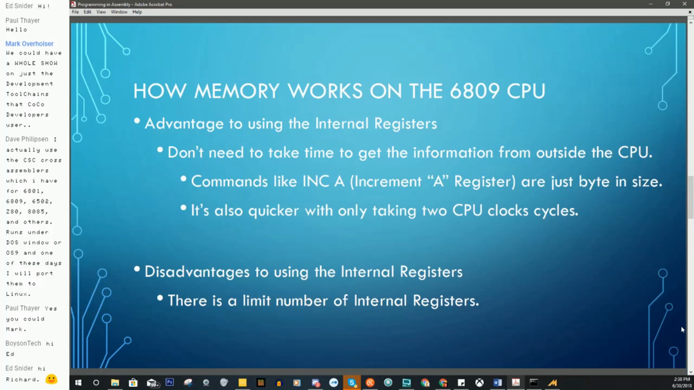But the more bytes that an instruction takes, the longer it takes to execute. You have to go out. But the internal registers you can work with very quickly. And by the way, in the case of the increment A, that only takes 2 clock cycles. Everything in the CPU is done on these clock cycles. That's how it basically organizes how it's doing something.